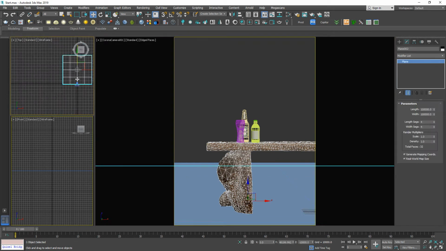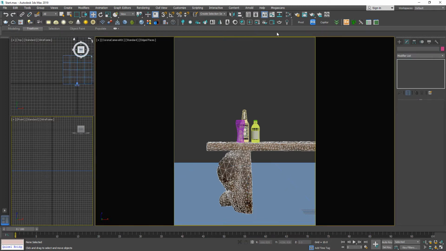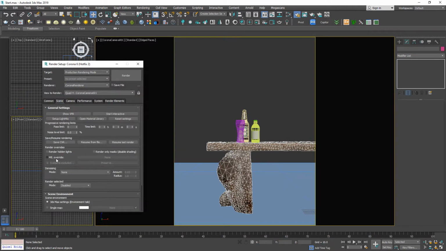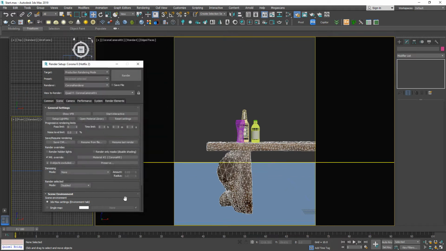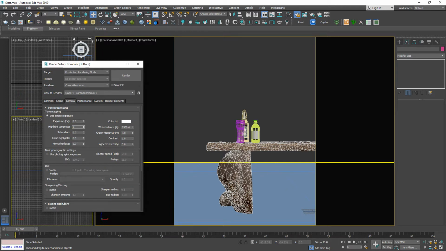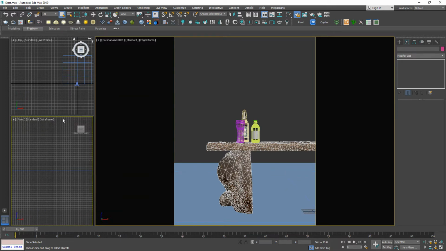Okay. Where is my ocean? Oh, it's too low. Anyway, don't worry. Okay, let me run a test. I'm gonna override a Corona standard material to everything and then increase this number up to maximum, contrast 4, and remember to lock this viewport. Okay, let's run a test.